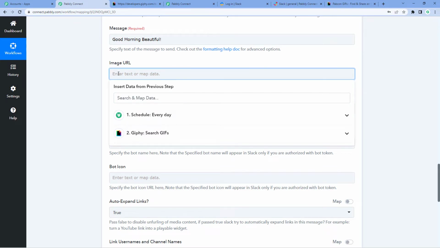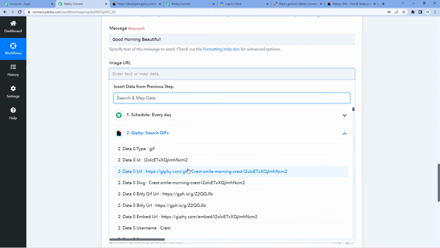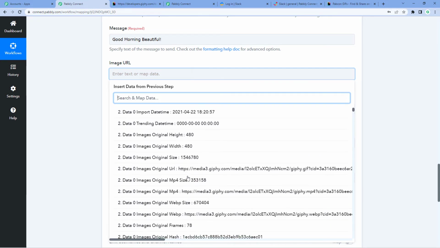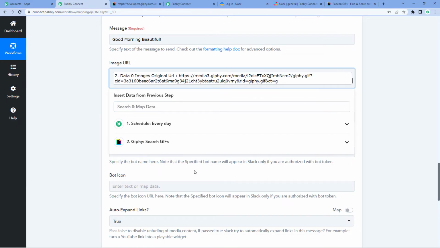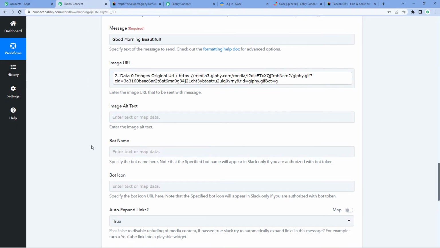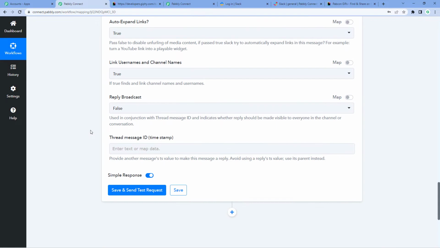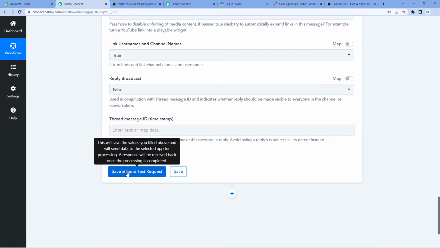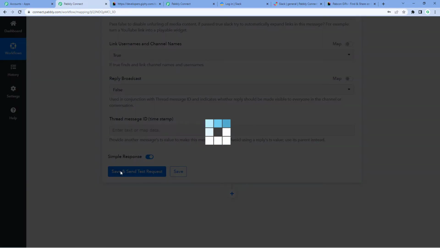So this is just a happy message, and now here I have to provide the image URL. So let's click on this. Now we are going to map the data. What is mapping? Basically, mapping is the already collected data from the previous steps. So here, since we have already integrated Pabbly Connect and Giphy, I'm going to click on Giphy, and here as we come down, you can see data images URL. So I'm going to click on this. Now this is going to be the image URL. And as we come down here, we are going to click on save and send test request.